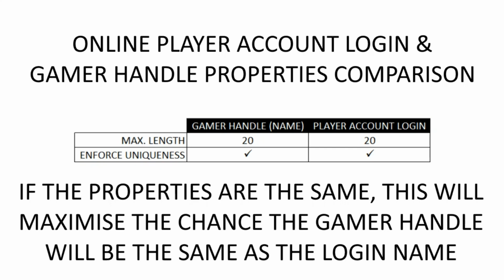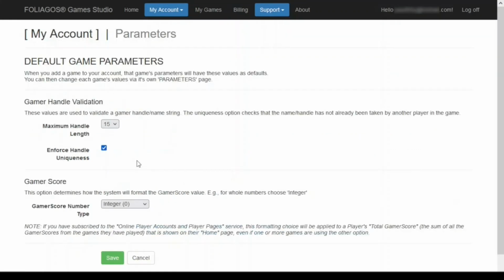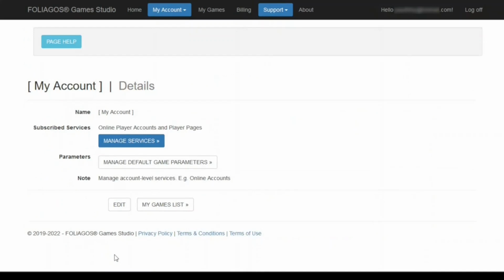To set these properties, firstly go into the My Account Details page. Now click on Manage Default Game Parameters. We will set the default gamer handle's maximum length to 20, and ensure the Enforce Handle Uniqueness is checked. While we are here, we can also see that the default data type for gamer scores is set to integer. These values are defaults only, and can be changed for each game you develop. But you should always remember this link between the gamer handle and the player account name.